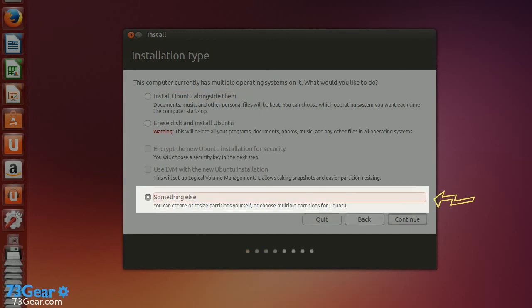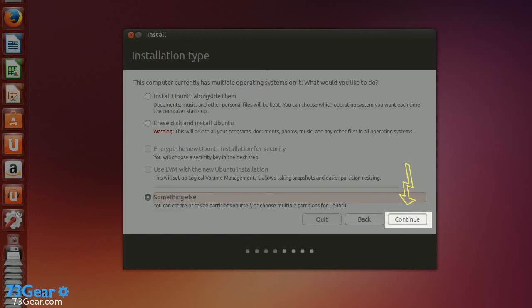As recommended, the something else method is selected. Double-check you have the method selected. Then click the Continue button to move on to the next step, where we will do the partitioning.